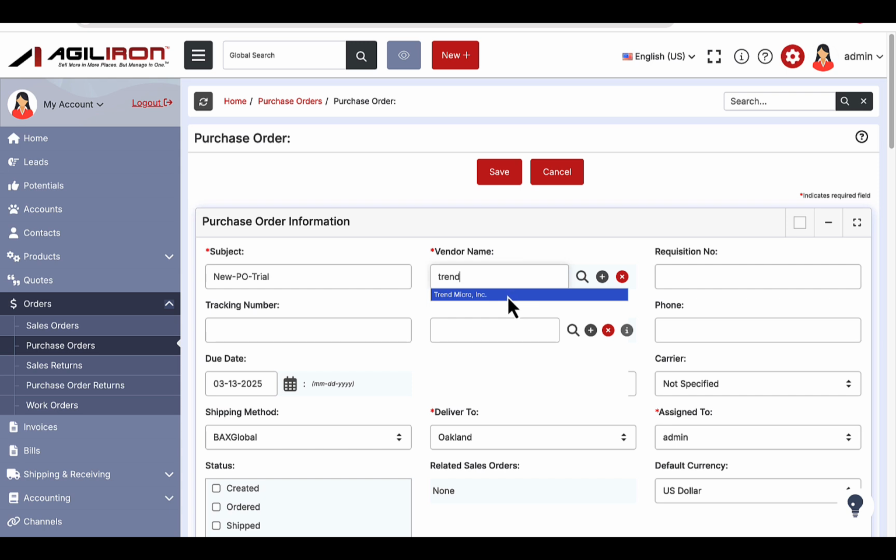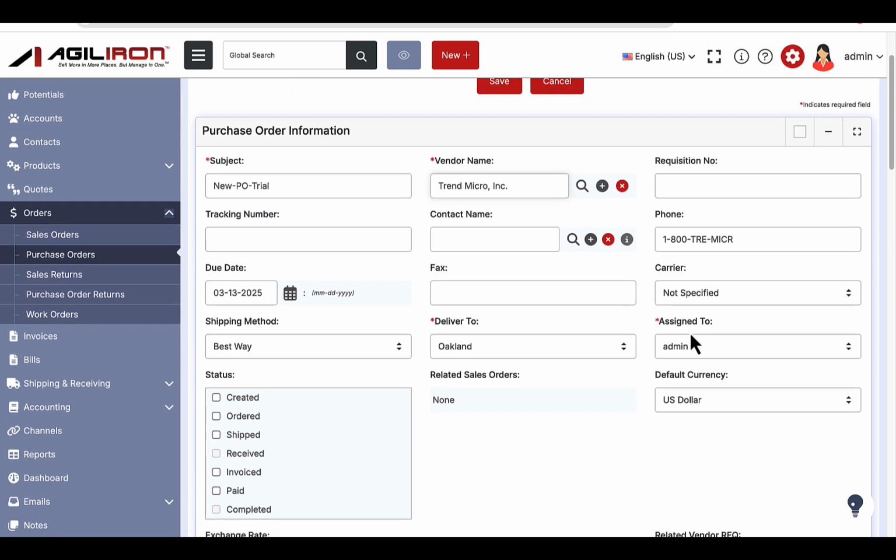So I have Trend Micro. I'm going to select that vendor name and you can see that a phone number and some default information automatically populated into this purchase order. That's because when I set up the vendor, I set up some default information so that I didn't have to enter it each time I created a purchase order.